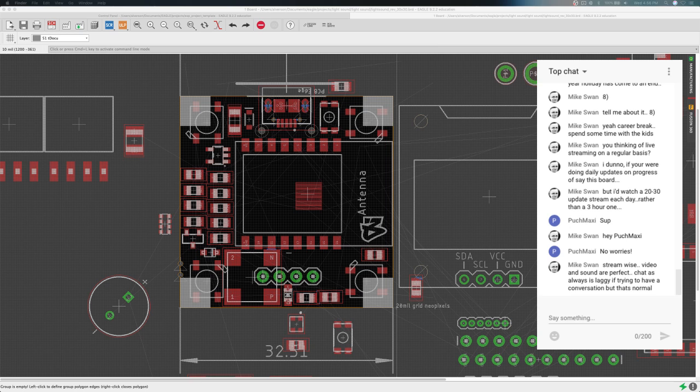So I need to see if I can tweak it up a little bit. If not, I can just change my monitor size and make it a little bit smaller. It doesn't need to be so big.